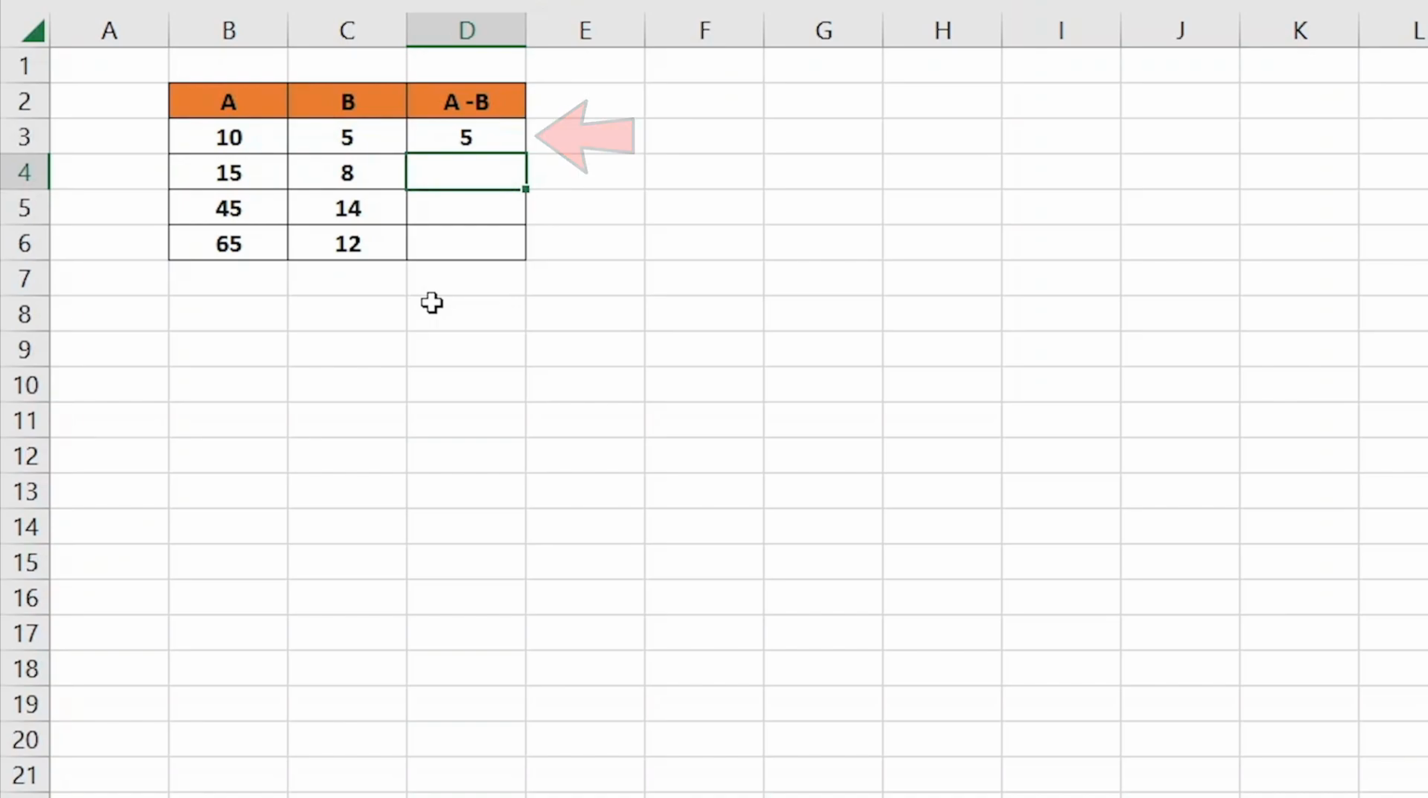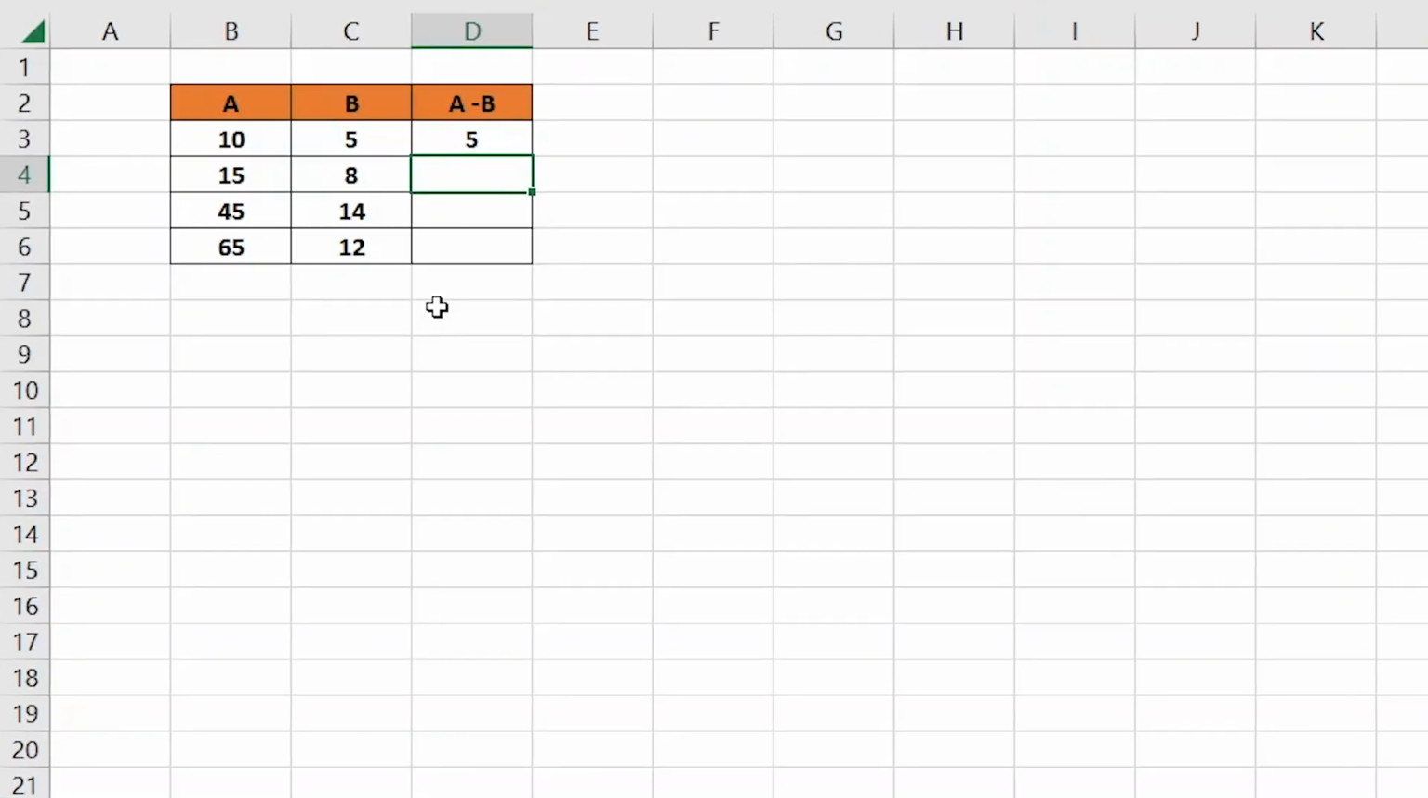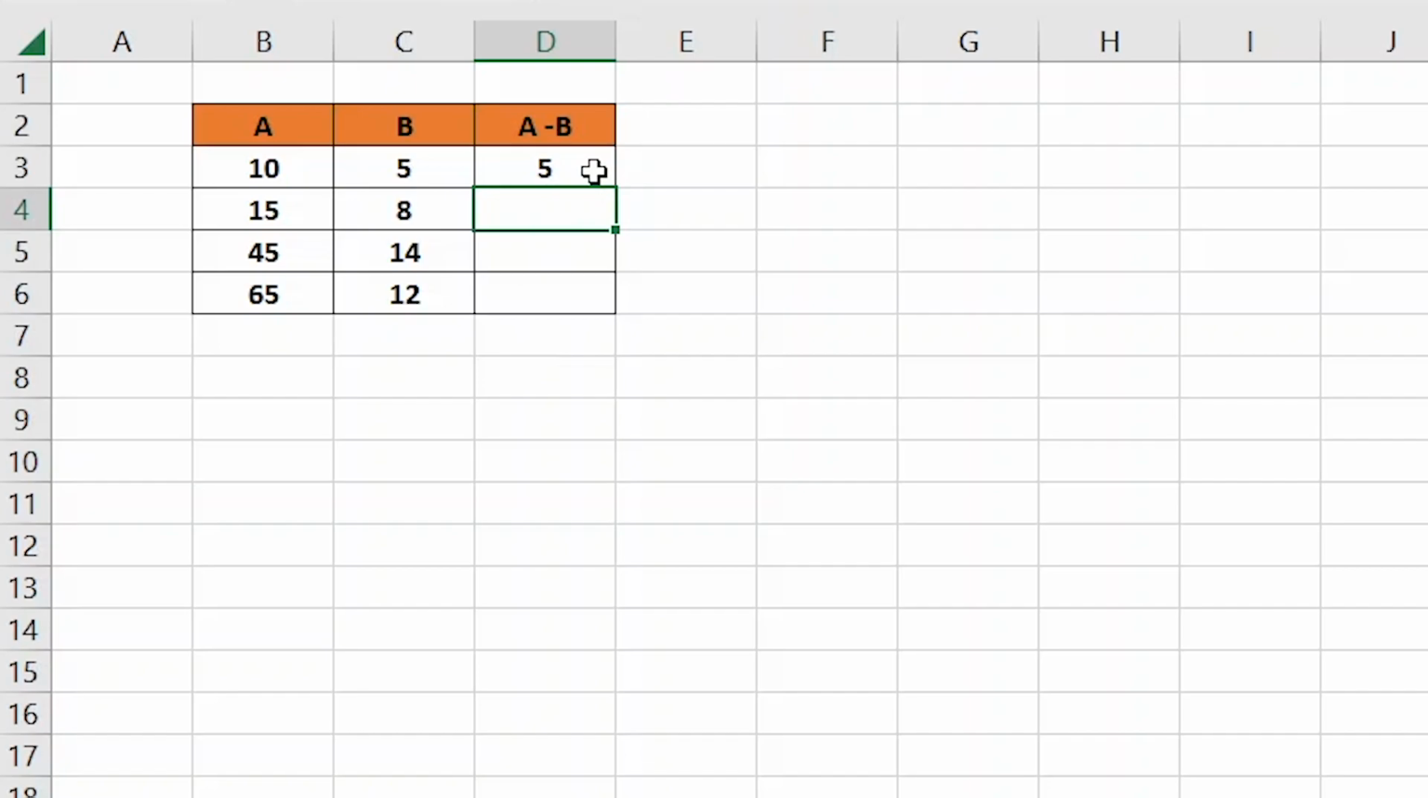If we wanted to copy the formula to other rows, we would do it like this. We click on the cell in which we already have the formula. We drag its bottom right corner to all the cells where we want to enter the formula.